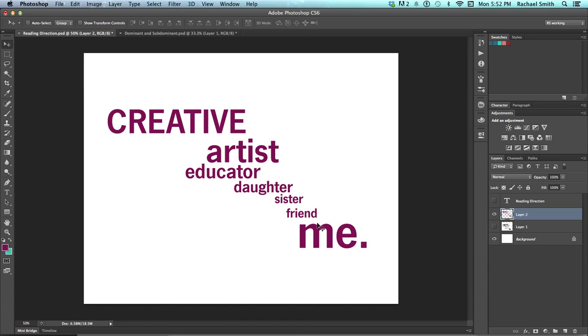So see how this one's larger than the ones next to it? That, according to the rules we just went over, says, well, I probably should have read that first. But because we are so culturally ingrained to start at the top left corner and work our way across and down, the way this information would be read is creative, artist, educator, daughter, sister, friend, me. So reading order is really important. We'll come across that several more times in this semester, I'm sure. So we will come back to that.